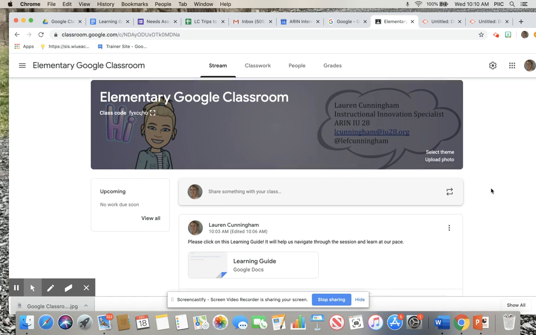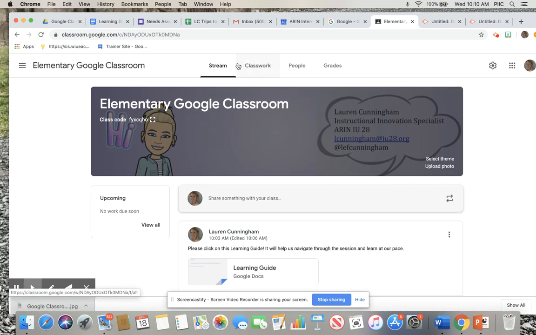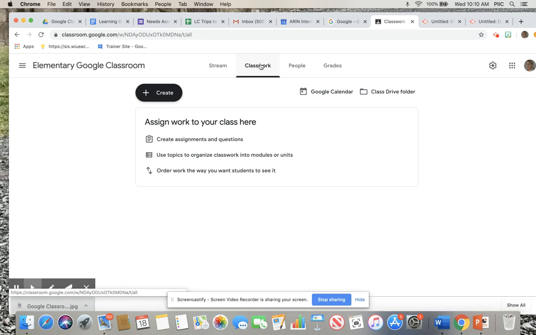To create an assignment, what you need to do is come up to this navigation toolbar and hit classwork. Once you hit classwork, that is going to take you to a screen that looks like this. And this is where you can assign work to your students. There's a lot of interesting things that you can do here. You see it tells you you can create assignments and questions, use topics to organize your classwork, and then order the way that you want students to see the information.